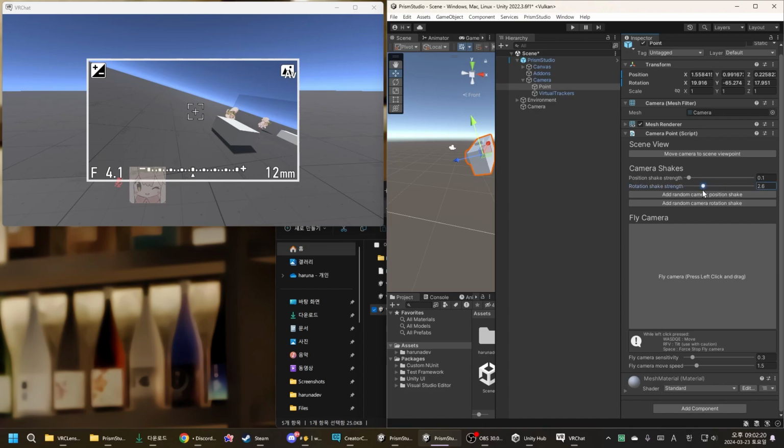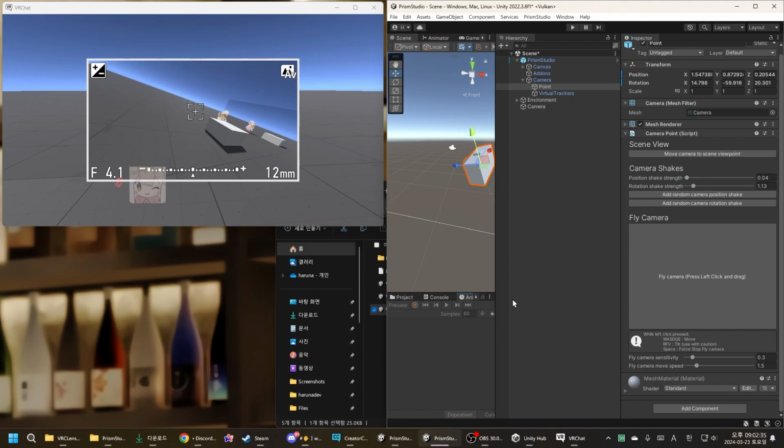You can always control your values like that if you want it minimal. And also you can use these both buttons to add some shake. This one will actually be convenient when it comes to animations.